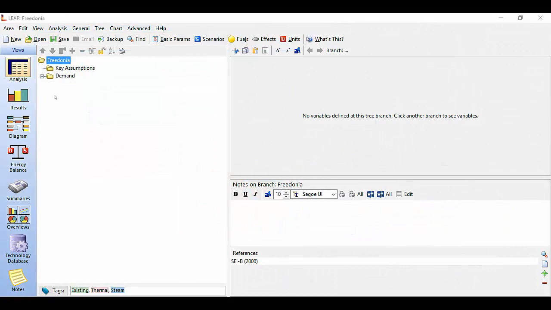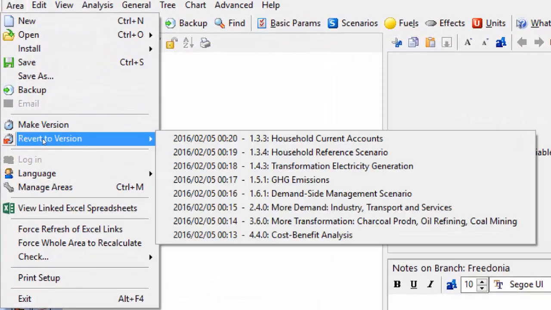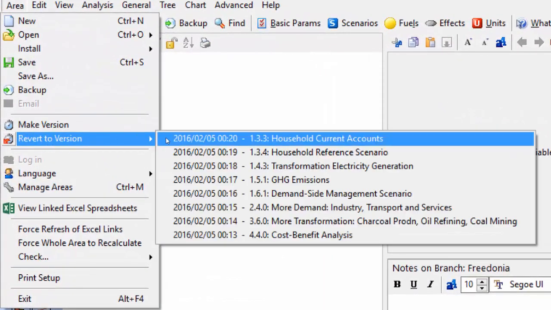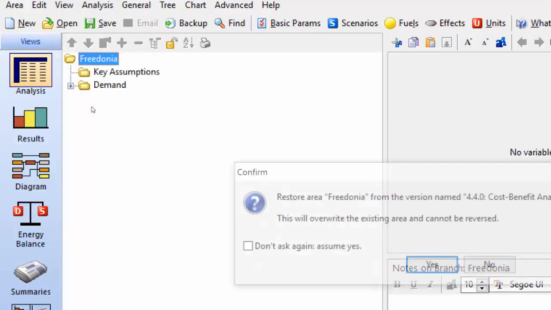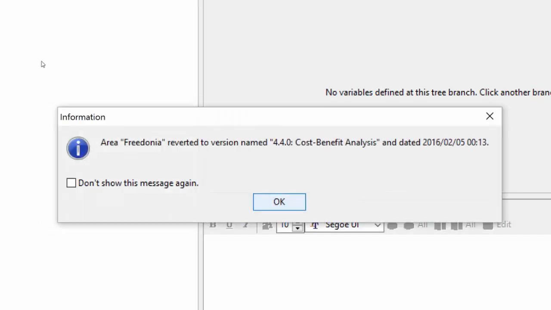If you would like to follow along with the tutorial, open up the Fredonia dataset built into LEAP. To ensure we are working from the same data, go to Area, Revert to Version, and then 4.40 Cost-Benefit Analysis. If you were previously working on the Fredonia model and are interested in saving your work, click No and first save the area you were working on. Otherwise, click Yes to restore this version, and then click on OK.